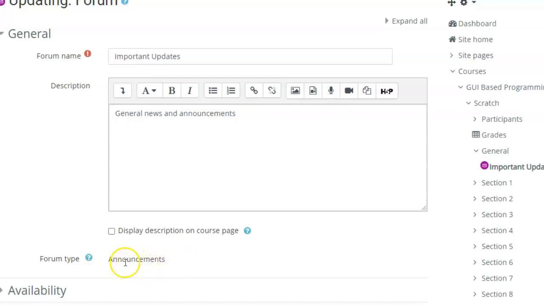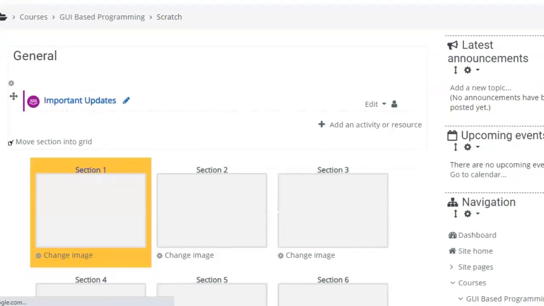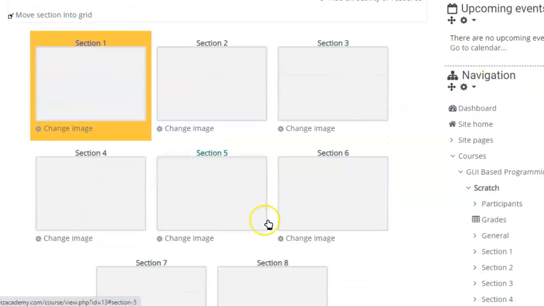What is the difference between an announcement type of forum and other types of forum? That we will see in another video. Similarly, you can make changes to the course by setting up the image for each section and by adding content to each section. How to add content is also part of the other video tutorial.